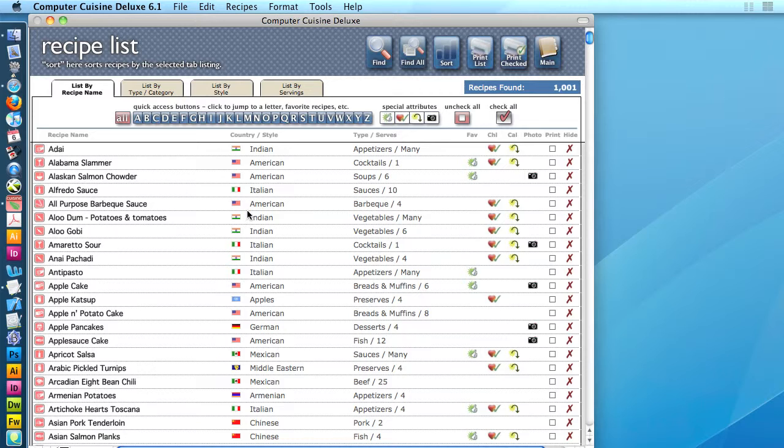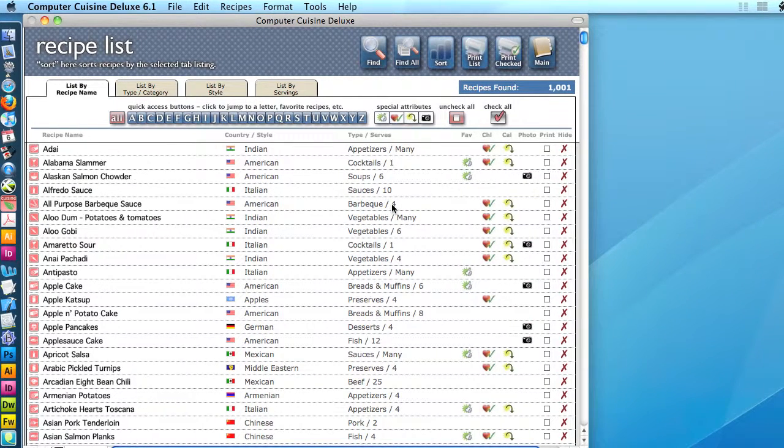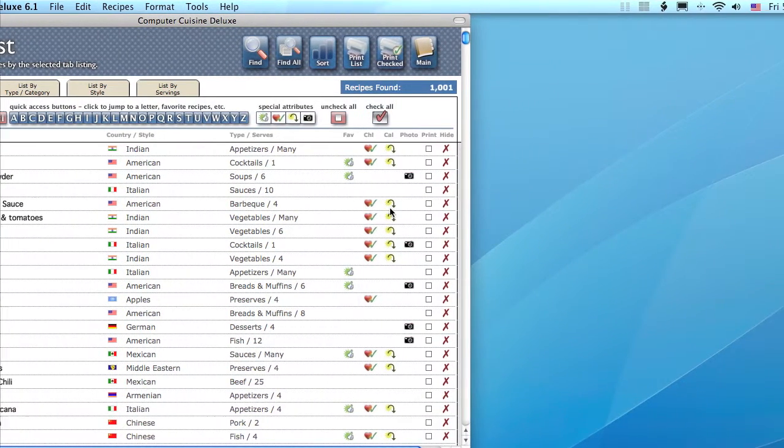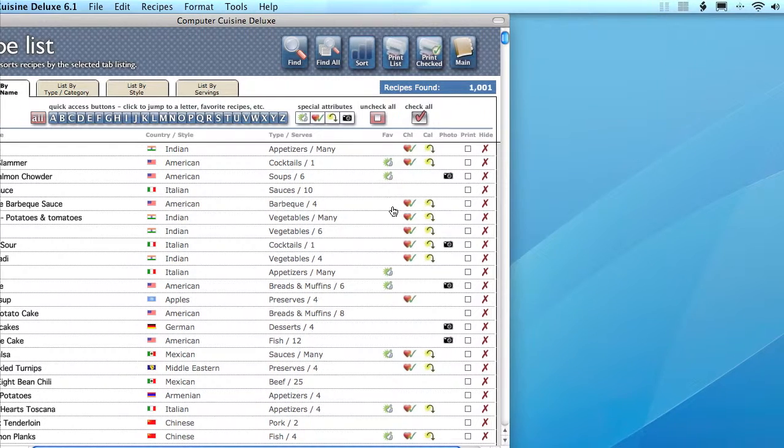And you will also see some of these little icons right here have different attributes based on the recipe. So this is, for example, the all-purpose barbecue sauce recipe. It's an American recipe. It's barbecue, serves 4 for that particular serving. And then these icons here are quick reference guides to show certain attributes.